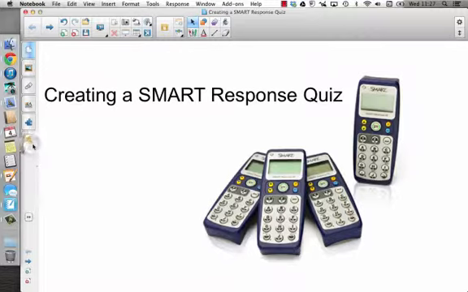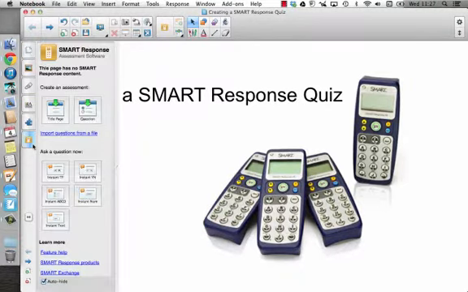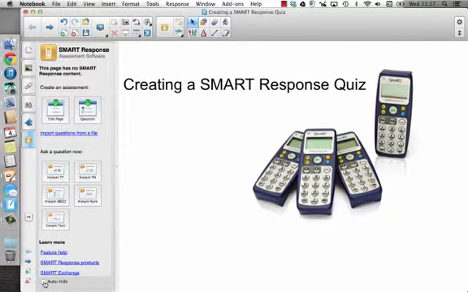If I click on this tab, it will bring up the Smart Response menu. Normally I keep the auto hide feature on. However, when I'm using Smart Response, I find it better to deselect this option. When you're creating a Smart Response quiz, you need to insert a title page. This allows the response system to record the student's results into your gradebook.